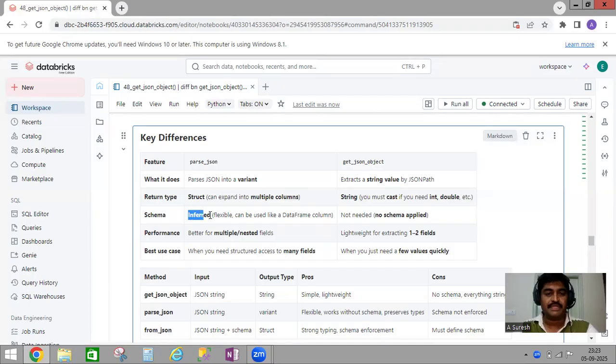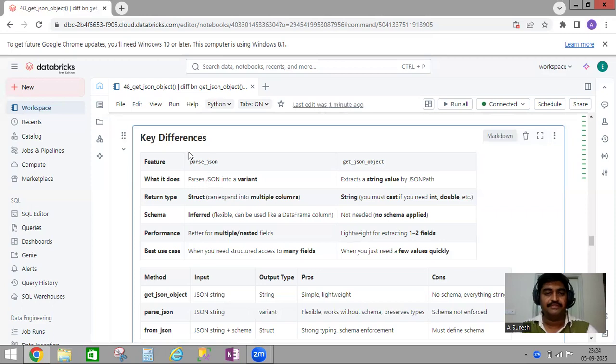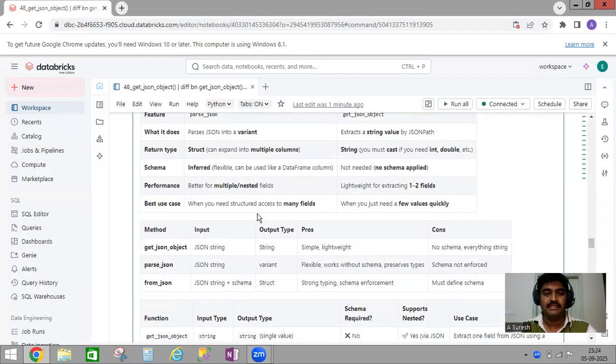Next is schema. For parse underscore JSON, you have to provide the schema, but in the case of get JSON object, there is no need to apply a schema. So when do we need to use parse underscore JSON and this one? Parse underscore JSON is mainly for multiple or nested fields, while this one is for extracting one or two fields for fast access.